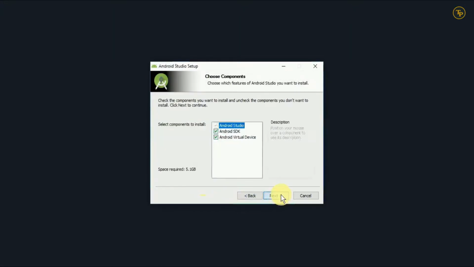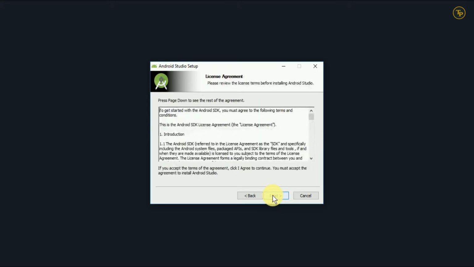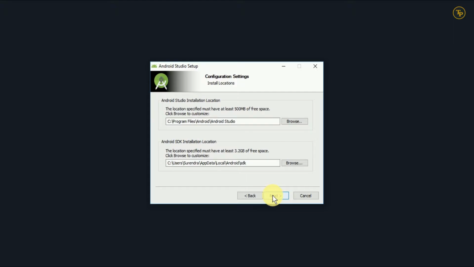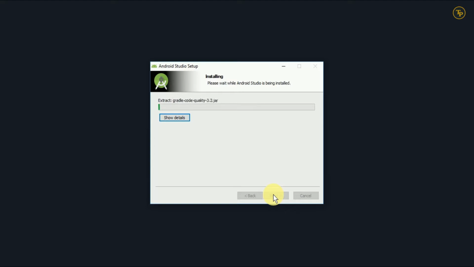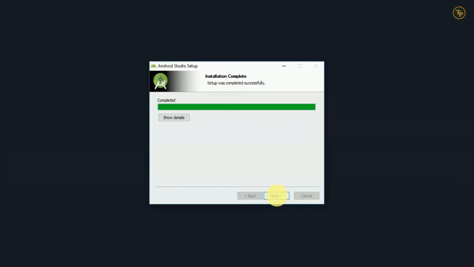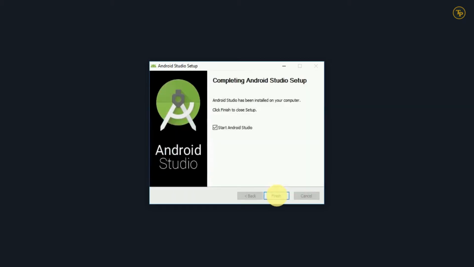Hit next. Here you can choose the component you want to install. For example, if you have already Android SDK installed, then you can uncheck it from here. But I will leave all the settings as it is. Now hit next and accept the license agreement. Now you will be asked to provide the installation location for Android Studio and Android SDK. In case you are not happy with the default path, you can change it. Now click next and then install. This will start downloading Android Studio and related components. Once you see the completed message, hit next and then click on finish.